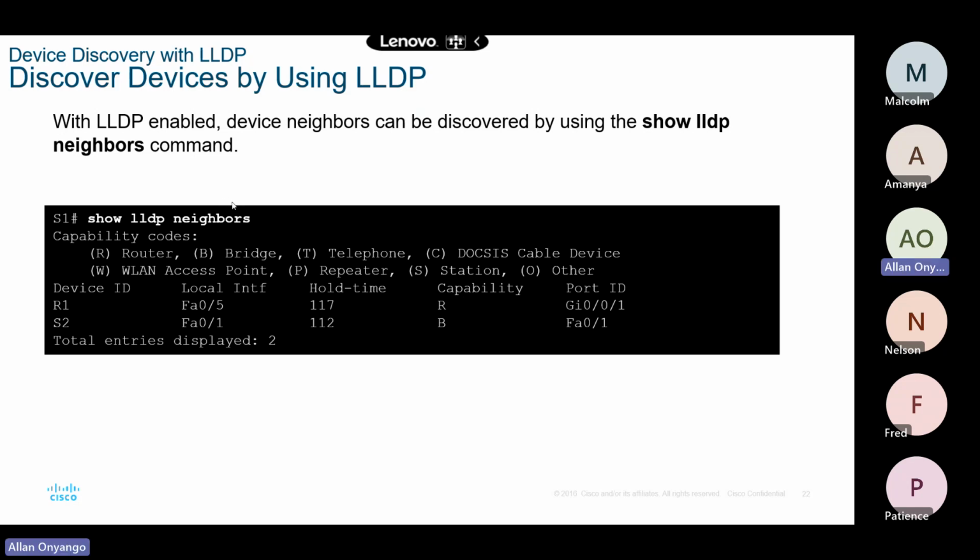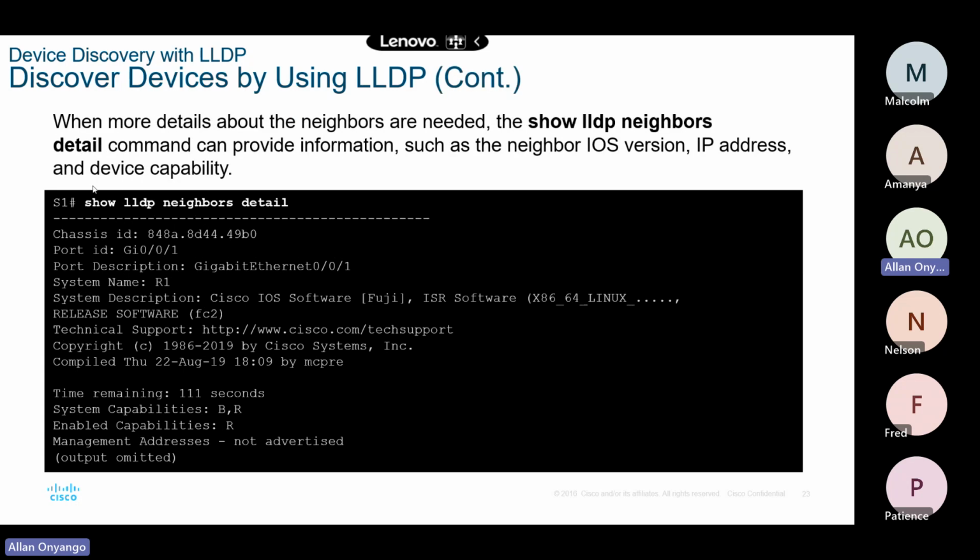So show LLDP neighbors. Like CDP, you can't see the IP address here, and you might need to modify that show command by saying show LLDP neighbors detail, to be able to view some addressing here. All right. So that is very, very important. This is the router, and I don't think it seems to have any IP address.